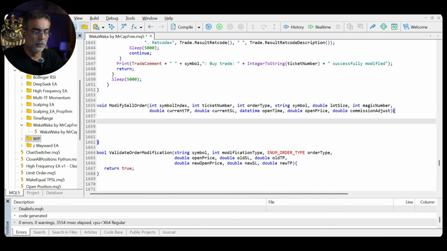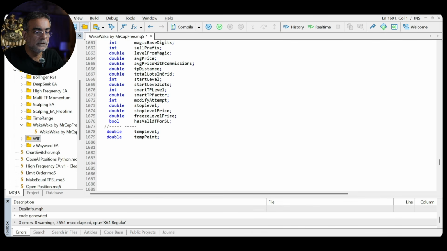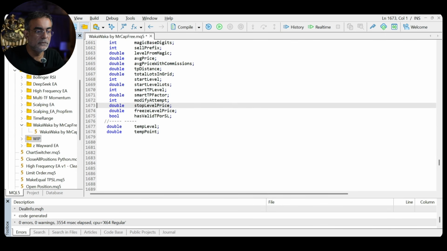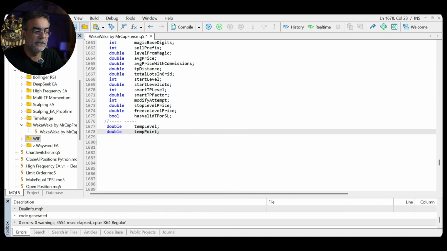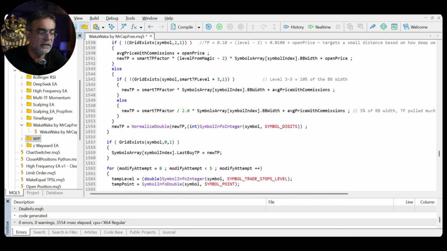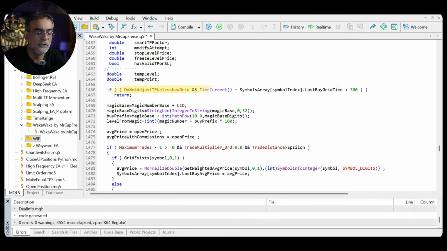So like in the modify buy order, we'll create these variables. I don't need the stop level here, so I'm going to remove it because we're going to use the temp level and temp point. And once again, just like the section that we created here for if do not adjust unless new TP, we're giving a grace period. So unless there is a new level that opens, if more than 5 minutes have passed since the time the last level of the new grid was open, then in that case we just simply return.